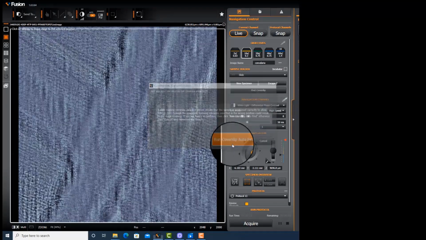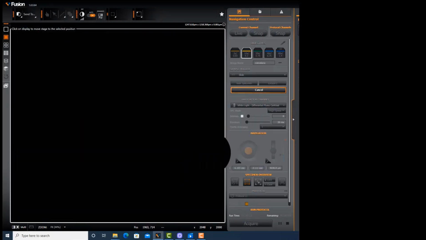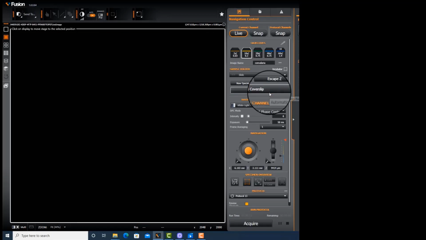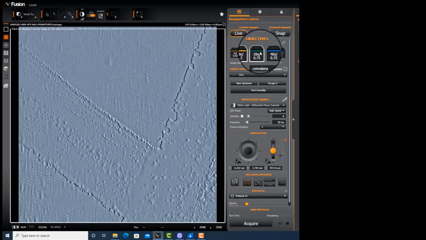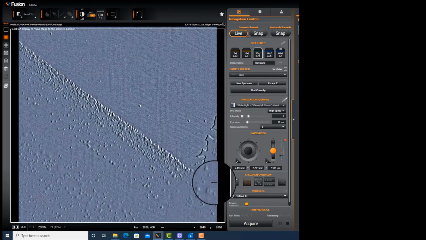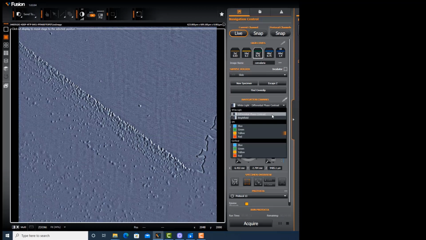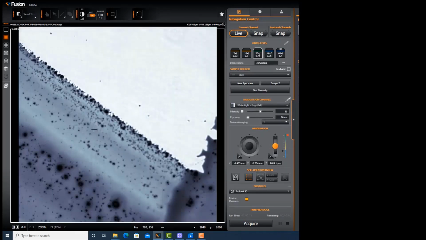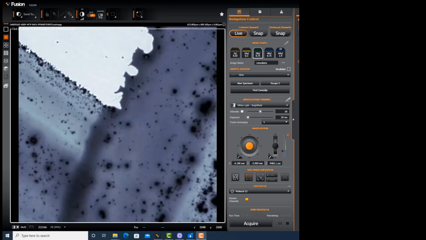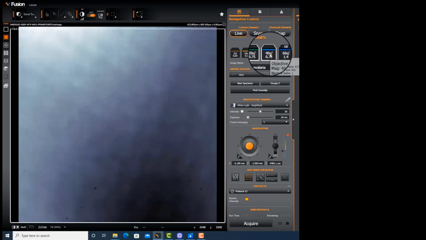Just press find cover slip again to have the cover slip auto found. The orange bar is progressing to find the focus on the cover slip. There it is. So I will move to bright field to allow a better visualization of the pen scratch. And now move to the 40x objective.